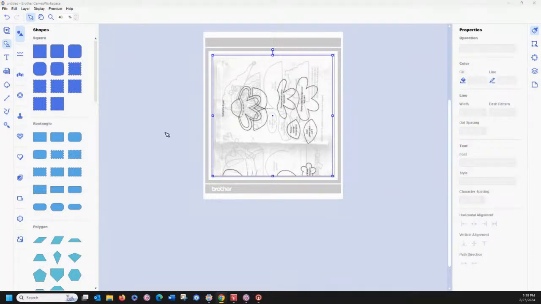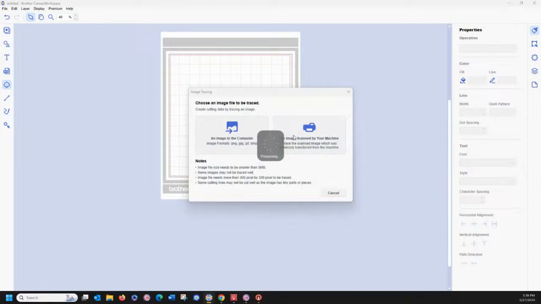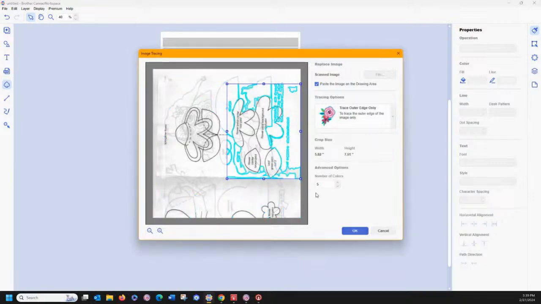Oh, actually, let's try a different way. Let's delete that. Let's do image, and then an image scanned by my machine. Yep, that'll work better. Try it again. Well, it's seeing everything from behind. So that one would be one that I would be better off tracing around. Wonder why it's scanning so dark.